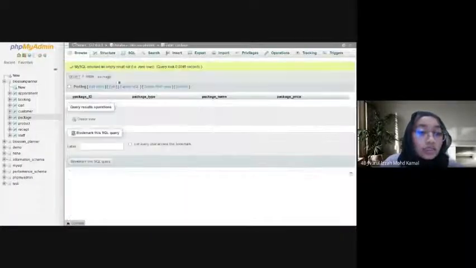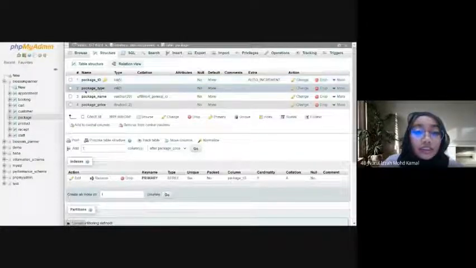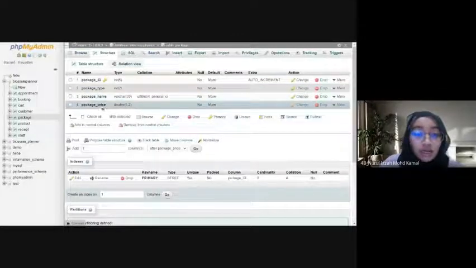The next table, which is package, we have package ID as our primary key in this table, which is auto increment, and the data type for this attribute is integer. The next attribute is package type. The data type is integer. And then we have package name. The data type is varchar. And the last attribute is package price, and the data type is double.